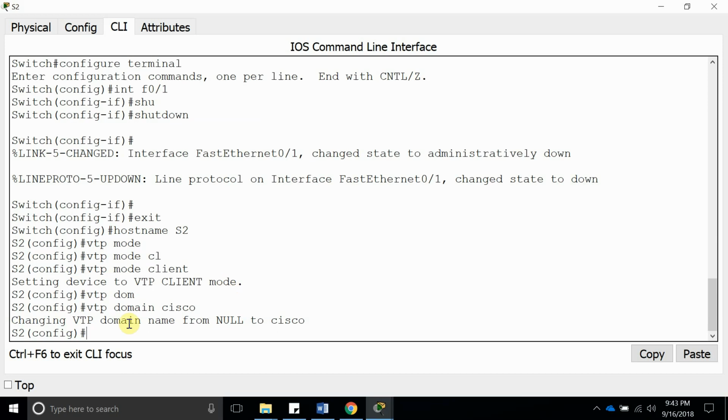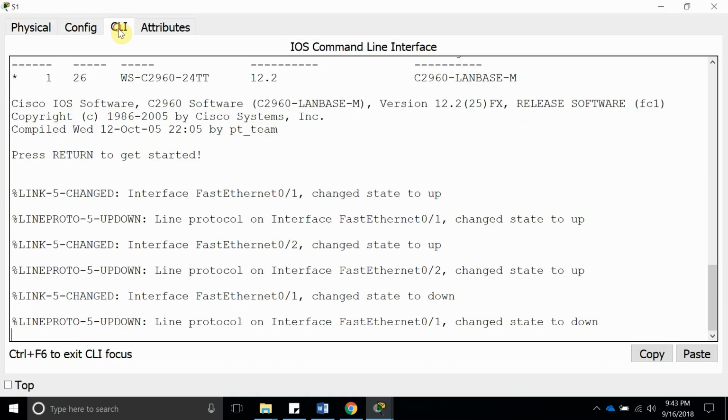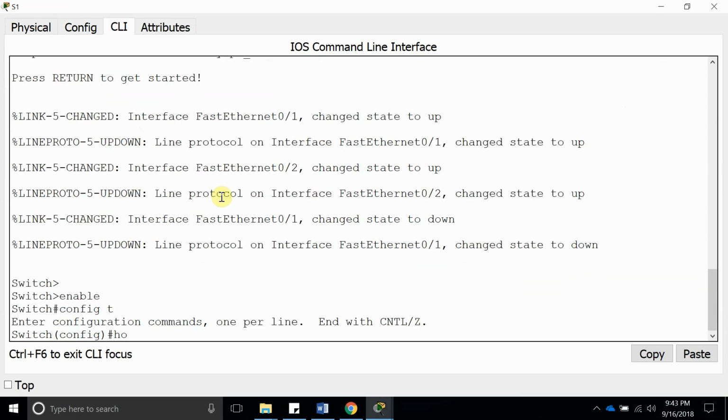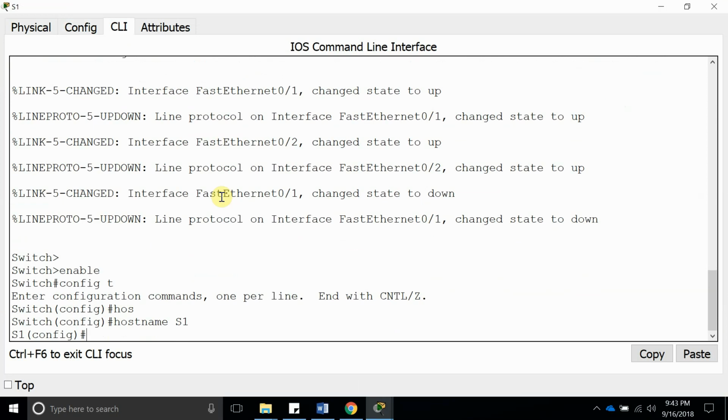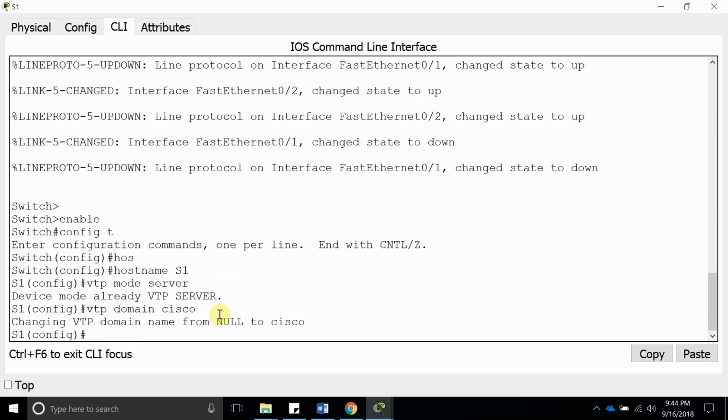So that's all good. Let's go to the server and make it a VTP server. Okay, enable, config t, hostname first, Switch 1. VTP mode server. All right, it is already a server because by default, all the switches are a VTP server. Just remember that. Now VTP domain Cisco, the same domain. You went from nothing to Cisco.